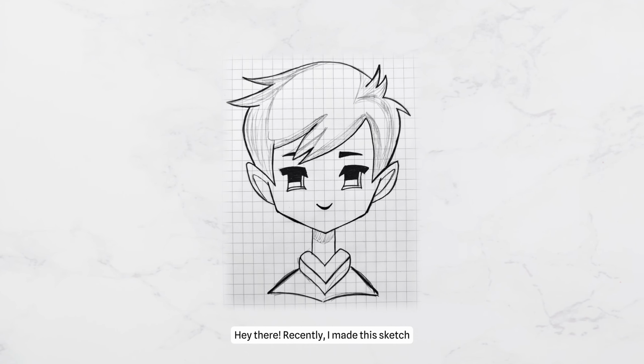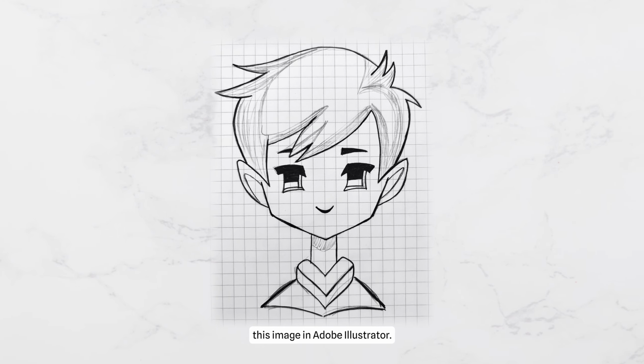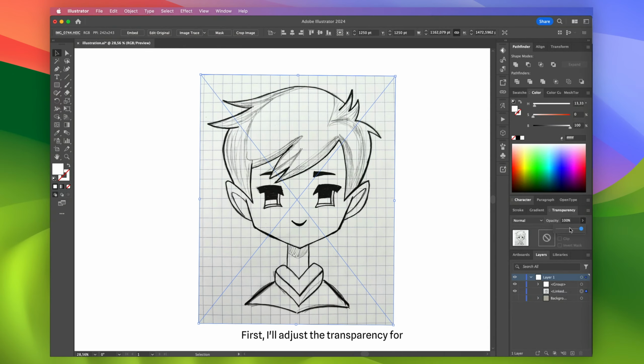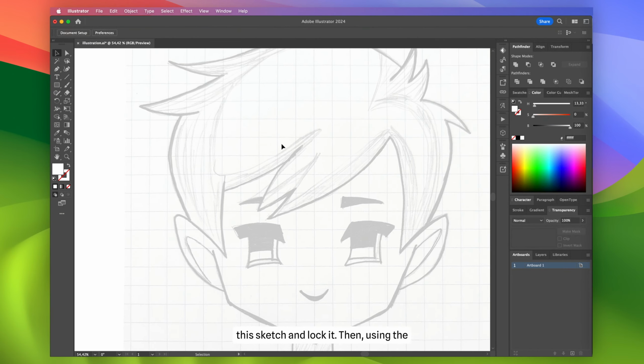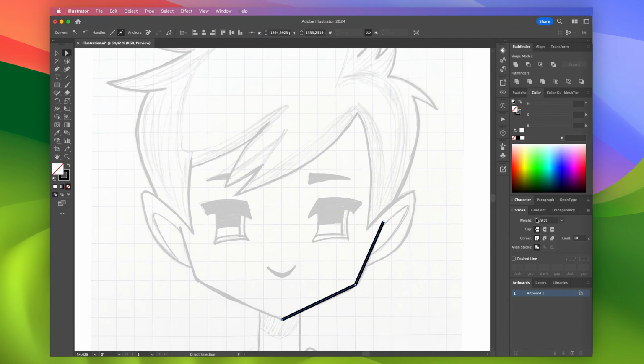Hey there! Recently, I made this sketch, and today I'll be drawing this image in Adobe Illustrator. First, I'll adjust the transparency for this sketch and lock it. Then, using the pen tool, I'll trace the sketch.